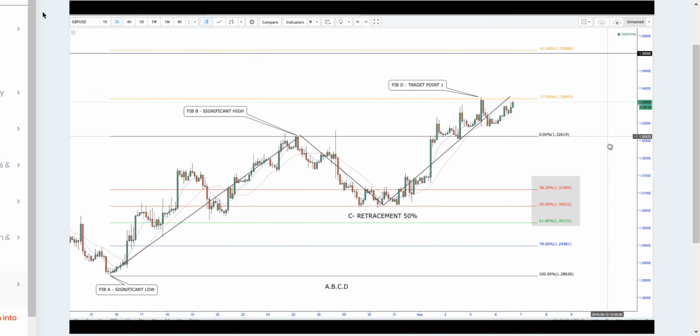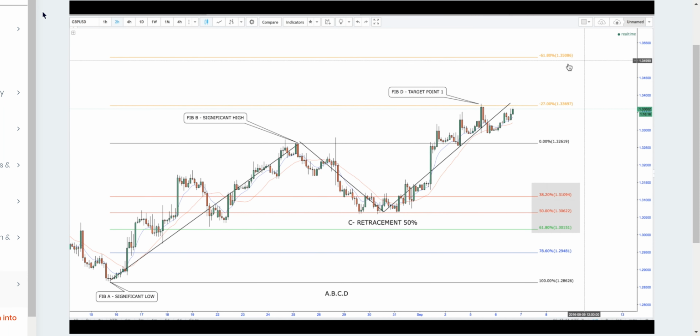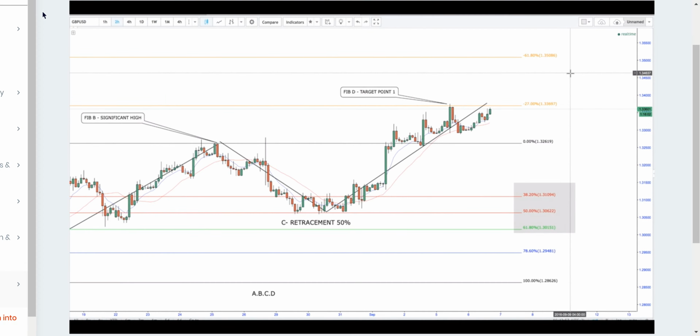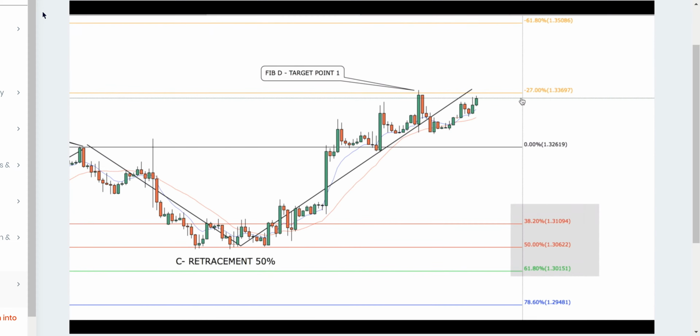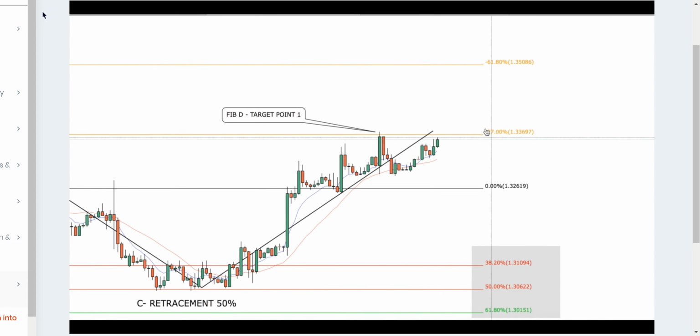Now we do have 2 target points, which is the 127, which I programmed -27 because that's the way I had to do it with this tool on TradingView. And then we have the 161.8, which is marked on as the 61.8 over there. Okay, so that is a potential for, as you can see here, we spiked and we've smashed straight through and just bounced back off our first target. If this is broken, then we can maybe expect target 2.